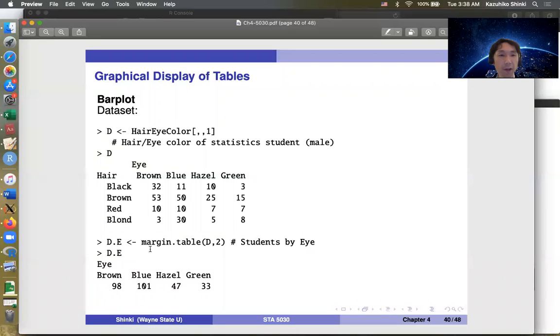Hi everyone, the next topic is bar plot and pie charts. So remember that we have the data set for hair eye color. This gives a contingency table for hair color and eye color. For example, 53 students have brown hair and brown eyes. And you can use the margin.table function or just the apply function to take the marginal distribution. For example, if you would like to have the distribution of just hair, then you can use this function.